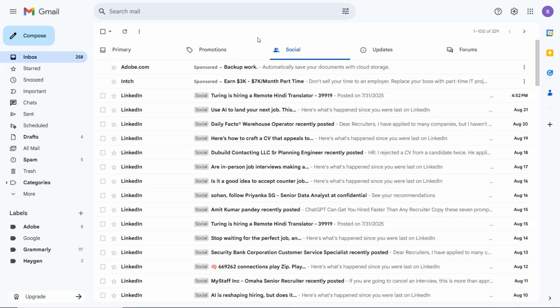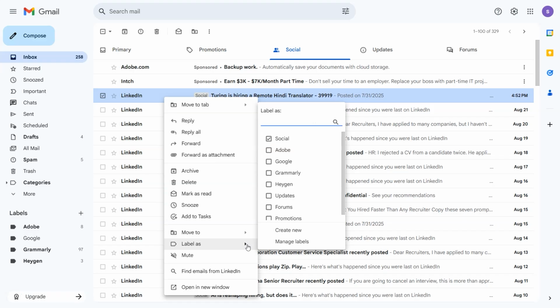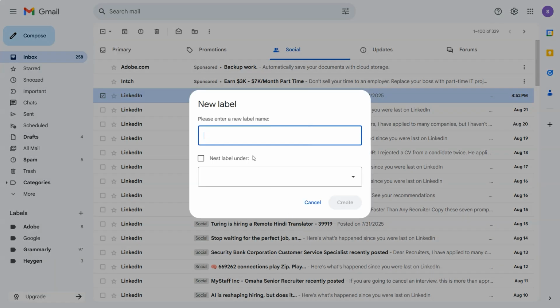In Gmail, choose any email you want to create a label for. Right-click on the email, and from the menu select Label As. Then, in the next list, click on Create New. A small window will appear.